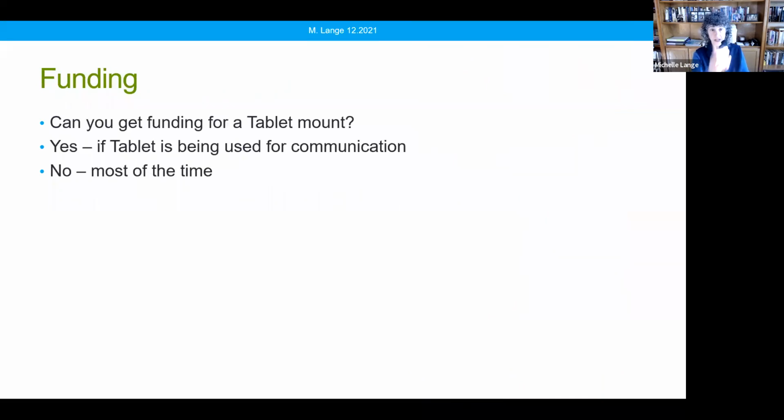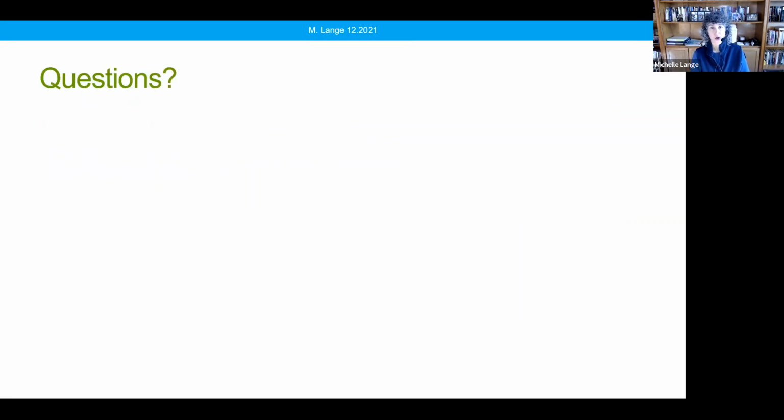So again, can you get funding for a tablet mount? Well, yes and no. Yes, if the tablet's being used for communication, but most of the time, if it's just being used for other features on the tablet, the mount is not something that is funded by most agencies. All right, want to make sure we have some time for questions here at the end.